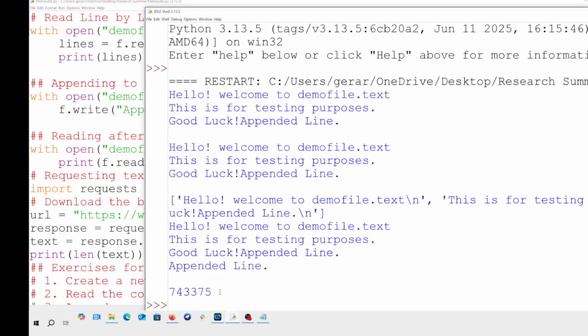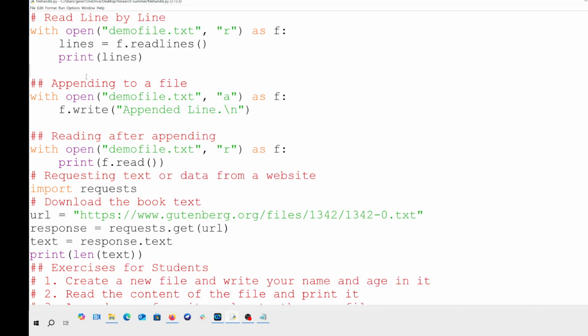Now, if we look at this output here, we are seeing some huge number, which is 743,375. So how did we get this? As I did mention, how can we download text directly from a website? We will be using this a lot if we want to do text mining, if we want to get text directly from a website. This is the Gutenberg website where we downloaded a book.